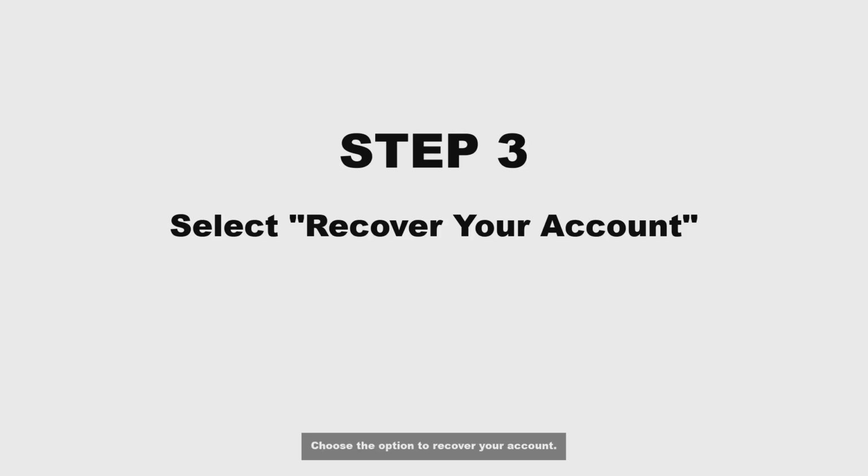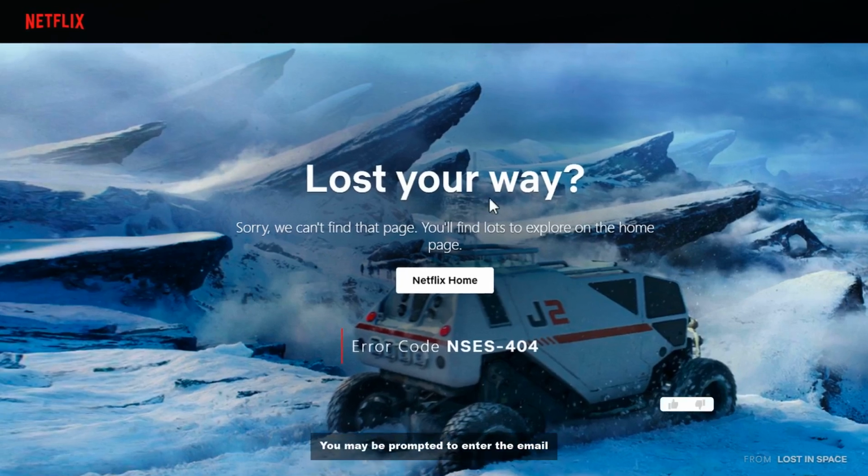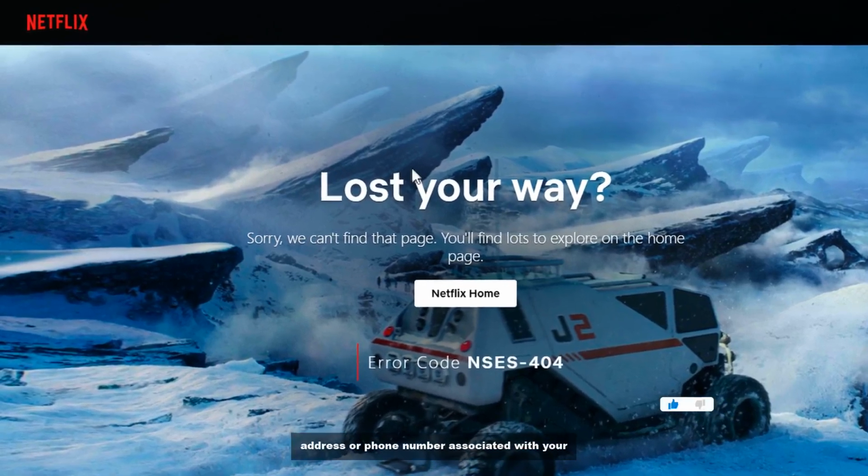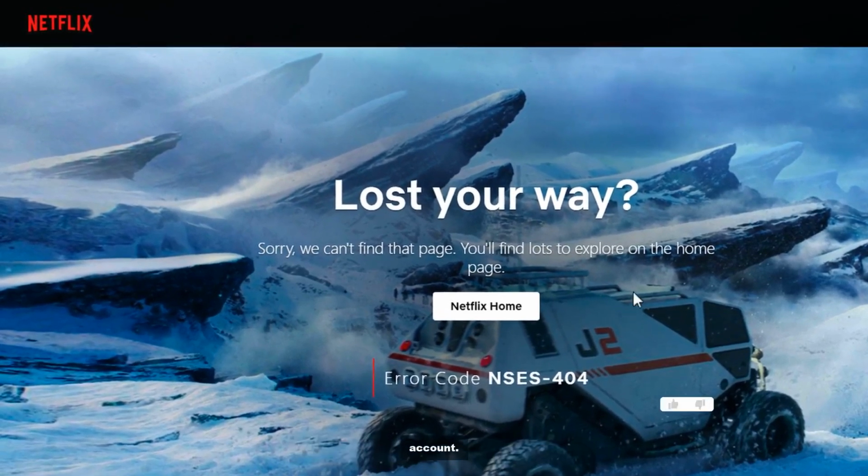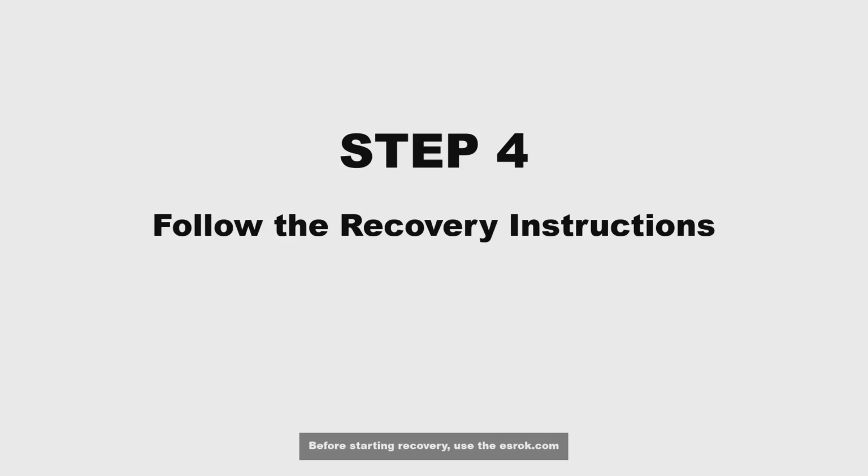Select Recover Your Account. Choose the option to recover your account. You may be prompted to enter the email address or phone number associated with your account. Step 4. Follow the recovery instructions.